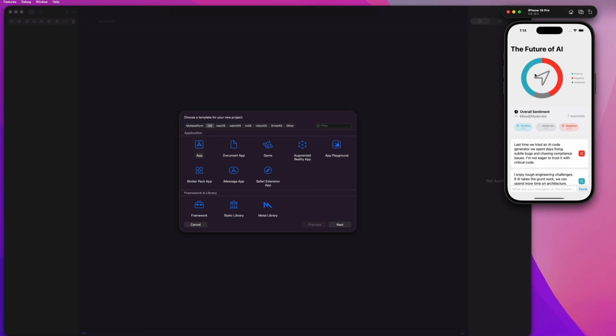So it's a pretty put together application. We're going to be using charts, machine learning, and SwiftUI to build this out, and it's going to be really exciting.